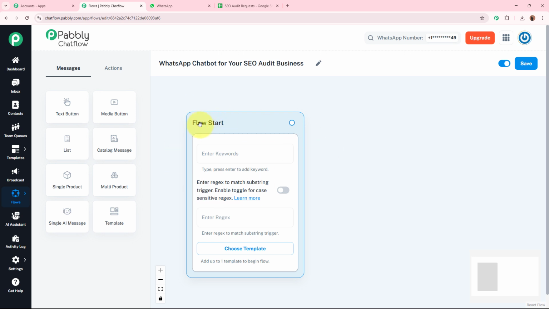After renaming the flow, it says flow start: how is this bot that we are creating going to be triggered? There are 3 ways: keywords, regex, and choose template. So let's suppose you've added a few keywords in the field and your customer sends those keywords as a WhatsApp message directly to your bot. This flow is going to be triggered from here.